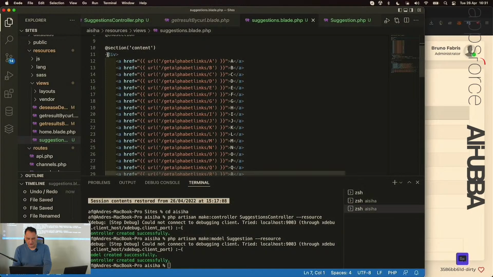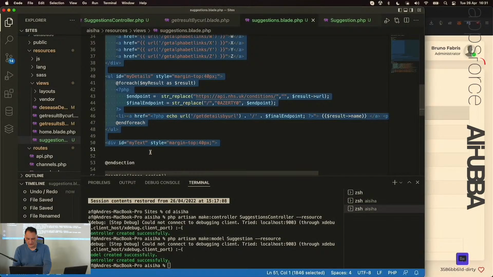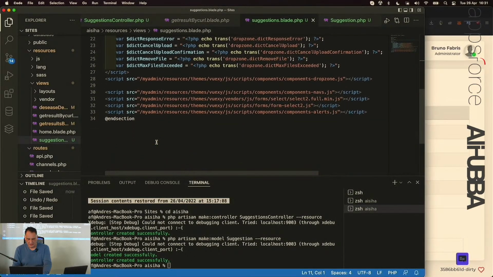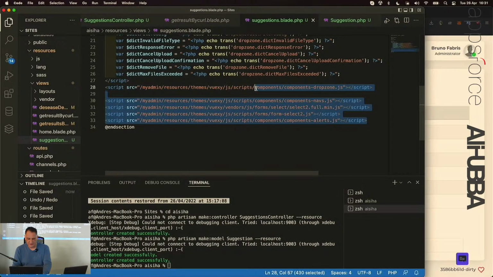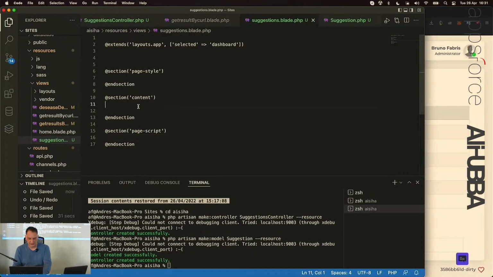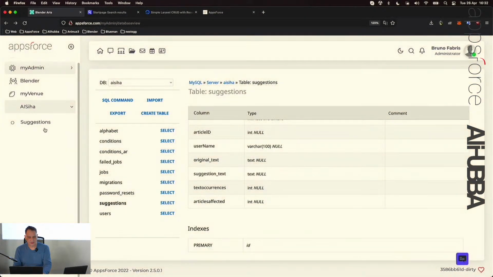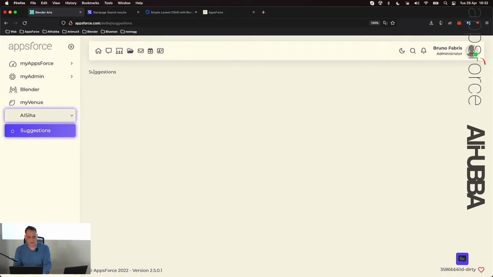Then he has all these divs, so I'm just going to delete all the code that he has on the view. And then he has ridiculous amounts of JavaScript that he is loading at the end, or whoever programmed this, I'm going to delete this. And in the content, I'm going to say suggestions, okay? So that's my view. Okay, so if I go to AI Sikha and I click on suggestions, boom, I get the view suggestions, which says suggestions. Okay, so far so good.